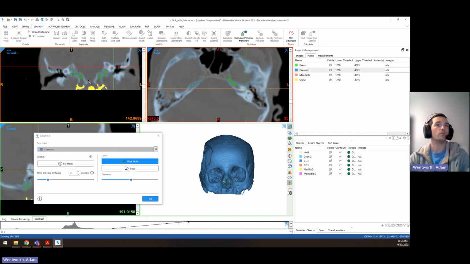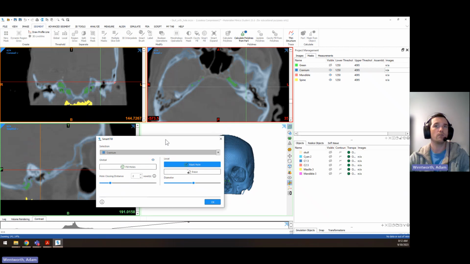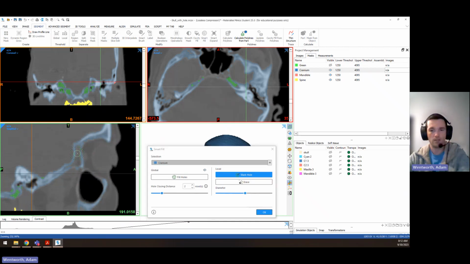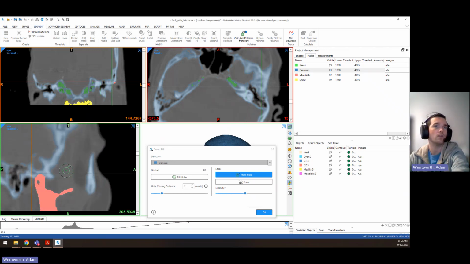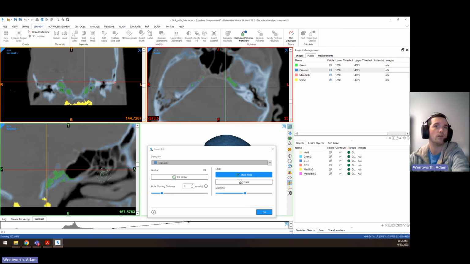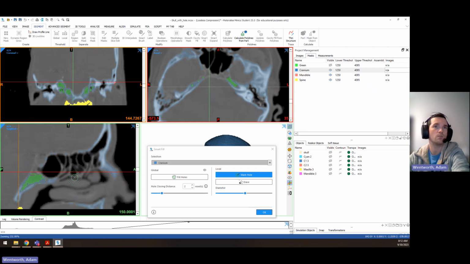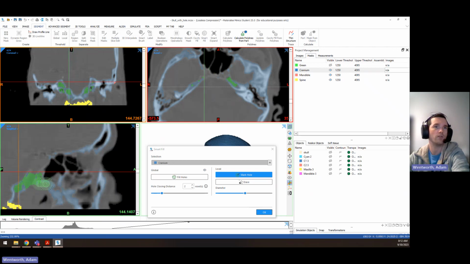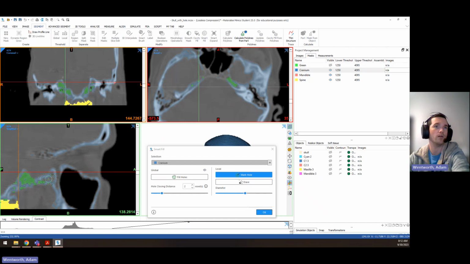The other helpful tool is using the page up, page down buttons on the keyboard because that can skip by 10 slices. So let me show you what that looks like. So that's a good way to skip through all the bones and try to fill in what's supposed to be solid. So I was using that smart fill on the big areas of bone that are enclosed.